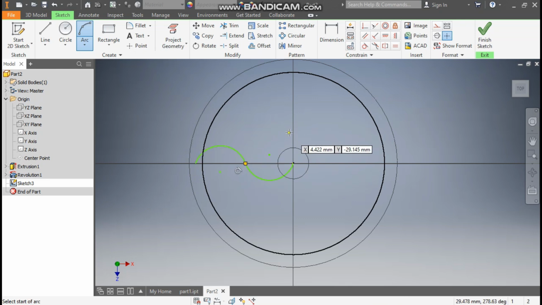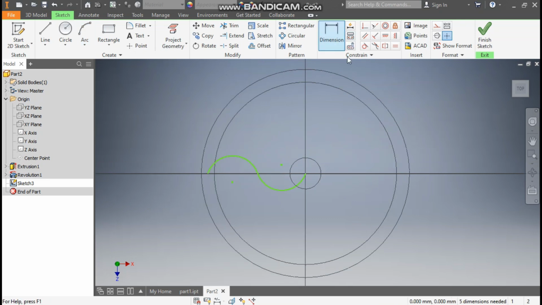Okay. Now here go to dimension. From this center point, define this end at 93.75 mm. Okay. Go to horizontal constraint. Select this point. Select this point. Select this point and select this point. Go to dimension. Define the radius as 25 and this radius also of 25 mm.